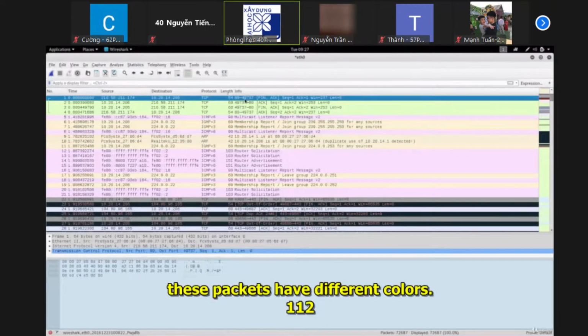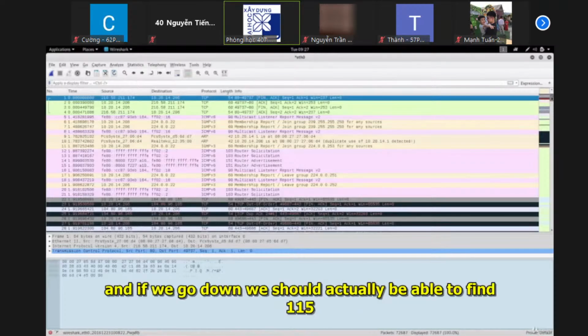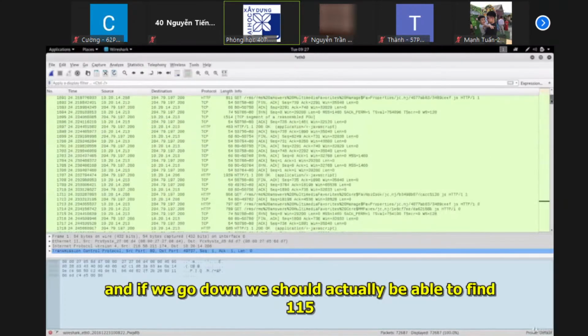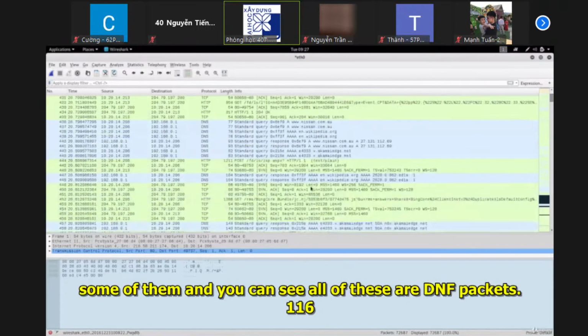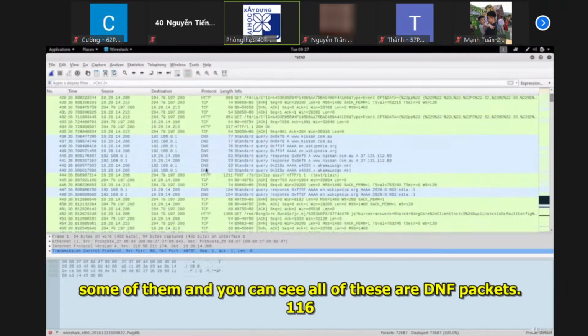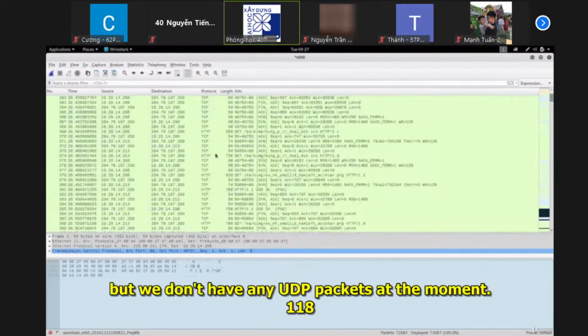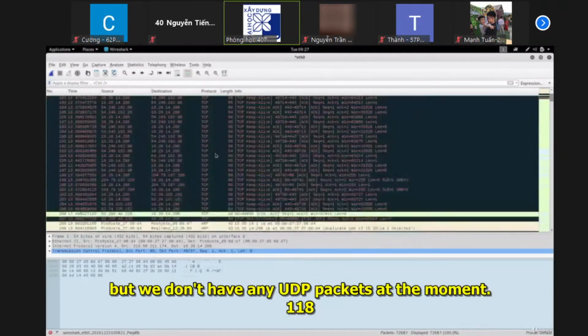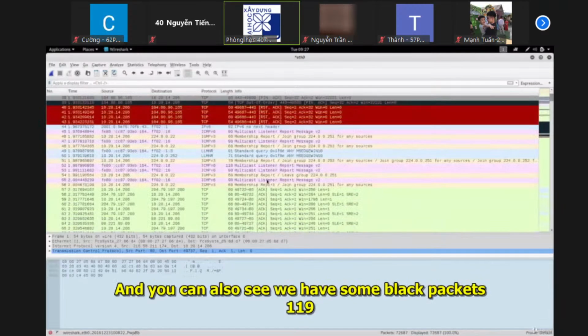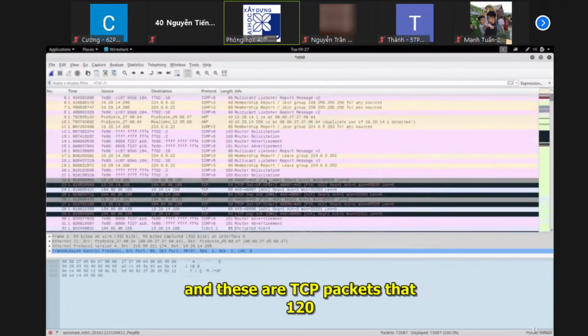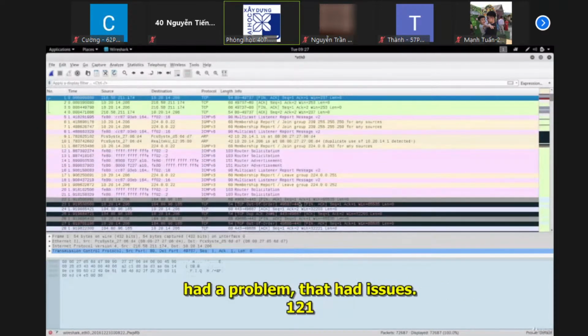Now you can also notice that these packets have different colors. Usually green is TCP packets, dark blue is DNS packets, and if we go down, we should actually be able to find some of them. And you can see all of these are DNS packets. Light blue usually is UDP, but we don't have any UDP packets at the moment. And you can also see that we have some black packets, and these are TCP packets that had a problem, that had issues.